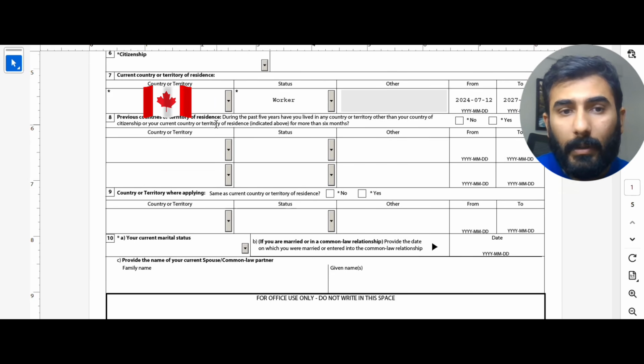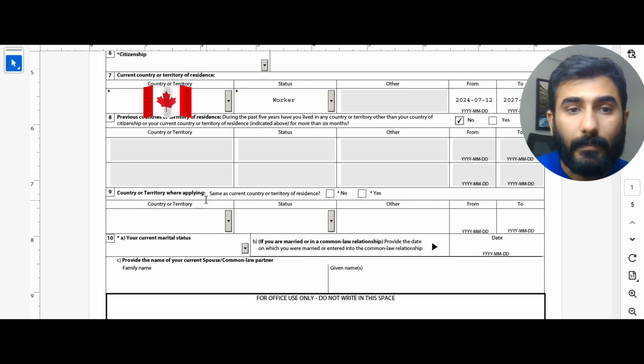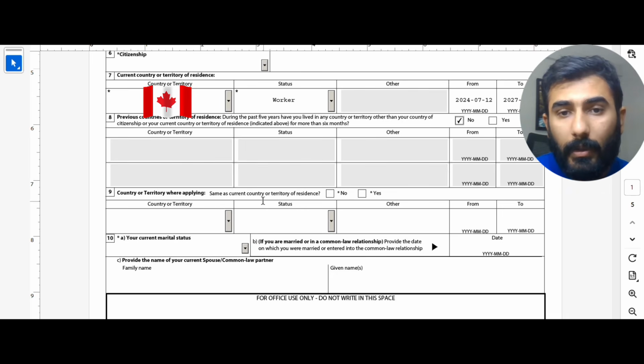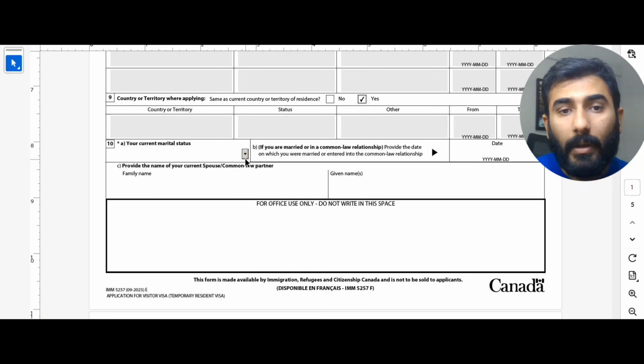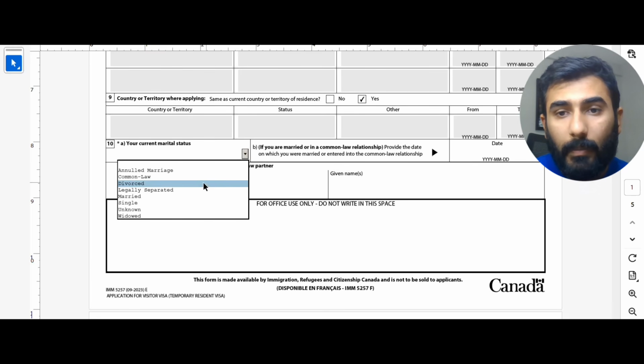During the past 5 years, have you lived in any other country than your country of citizenship or your current country of residence, which is Canada, for more than 6 months? Then select yes. Otherwise, you need to select no here. In other words, if you have lived in any other country rather than Canada and your country of citizenship, then you need to provide those details here. And move forward. Country of application, we are applying from the same as current country of residence, so I have selected yes here. And coming to the next, your current marital status, so you need to select as per your situation.